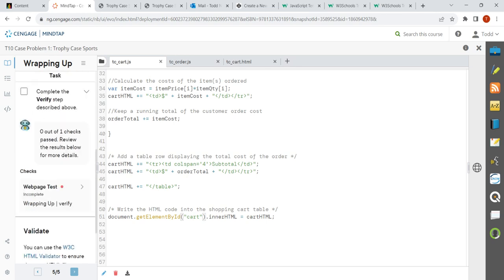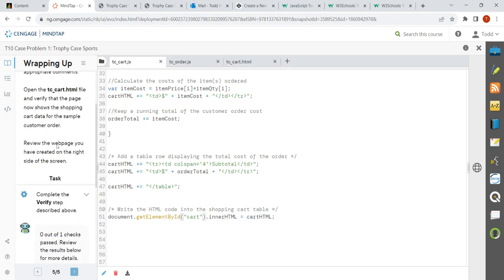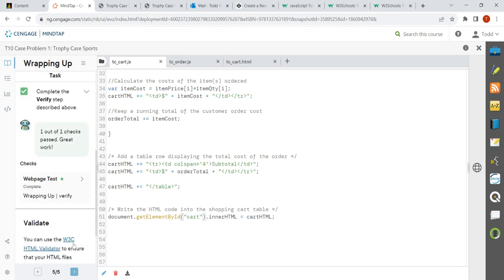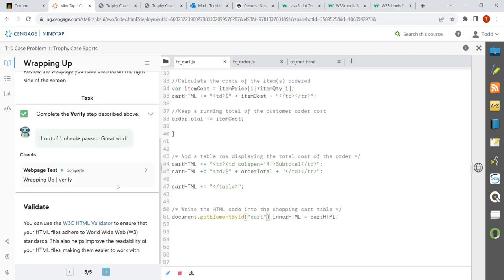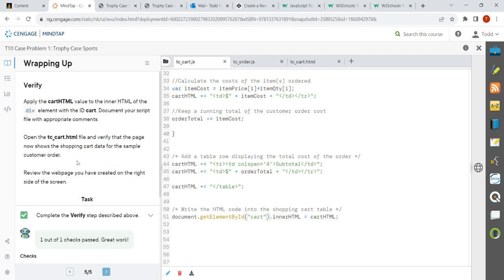Okay. All right, so let's verify the last step. That should pass. Great. And again, it tells us that we can verify our HTML with W3C, or the World Wide Web Consortium. It's good practice as developers. But otherwise, the tutorial is finished.